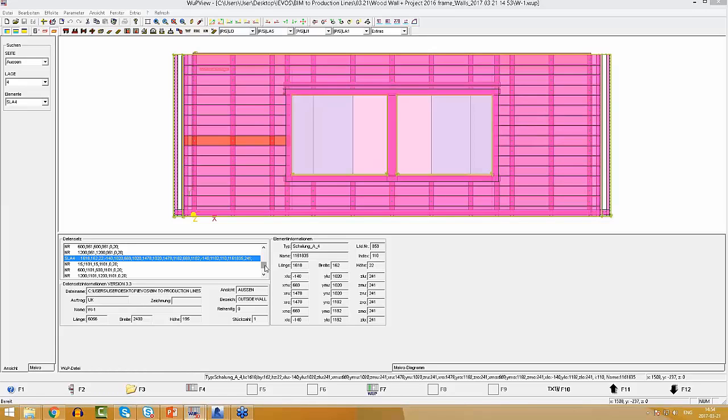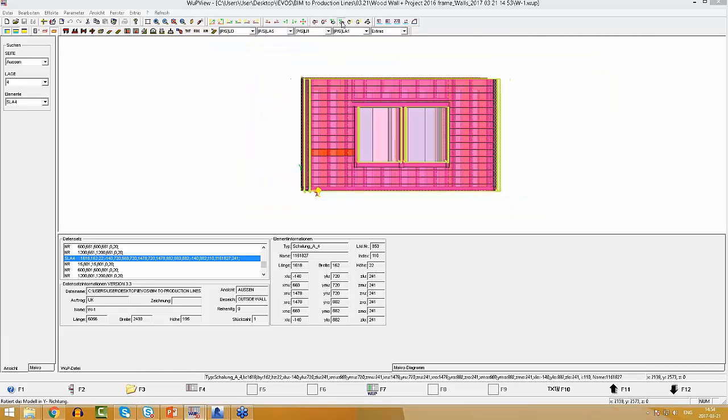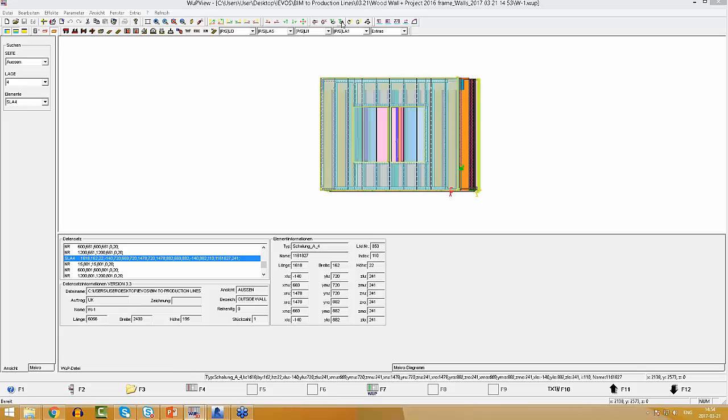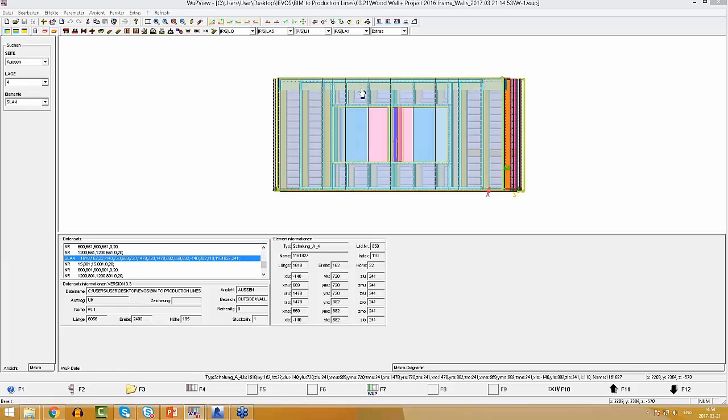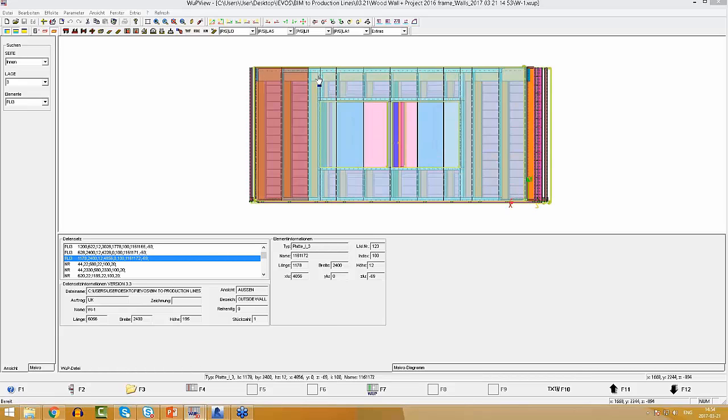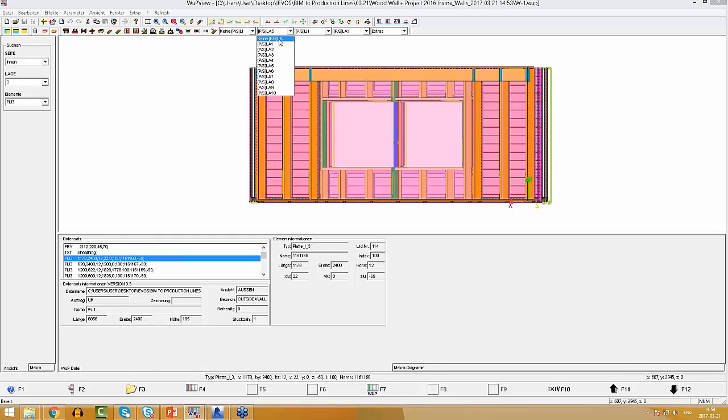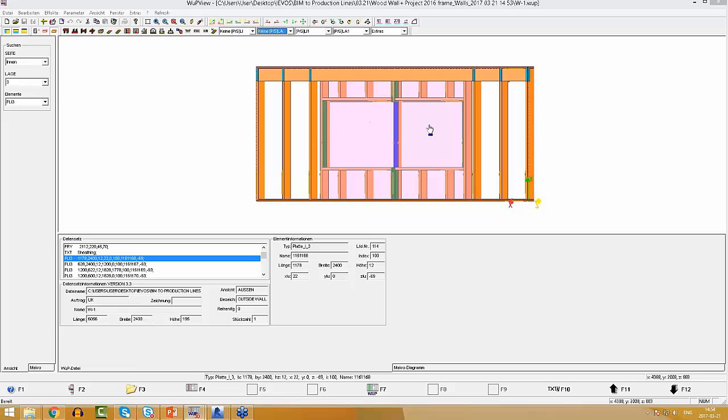And now I can push this file into the production line. Every layer of this wall will go to a different part of the machine for different operations. I can overview this element. For example, I can view different layers. As you can see, the sheeting was split. And I can also, for example, see only the main frame.